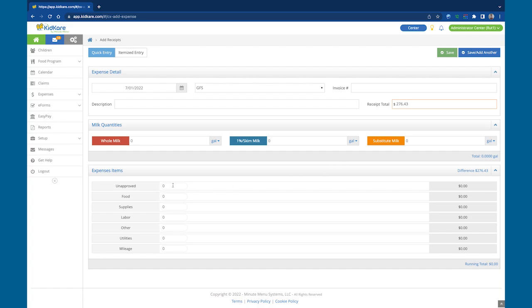Moving down to the expense items section, enter the dollar amount for unapproved NA items, in this case, $61.99. Enter the dollar amount for food items, in this case, $87.92. And then enter the dollar amount for supplies or non-food, in this case, it's $126.52. As before, labor, other, utilities, and mileage must remain blank. Click Save or Save and Add.